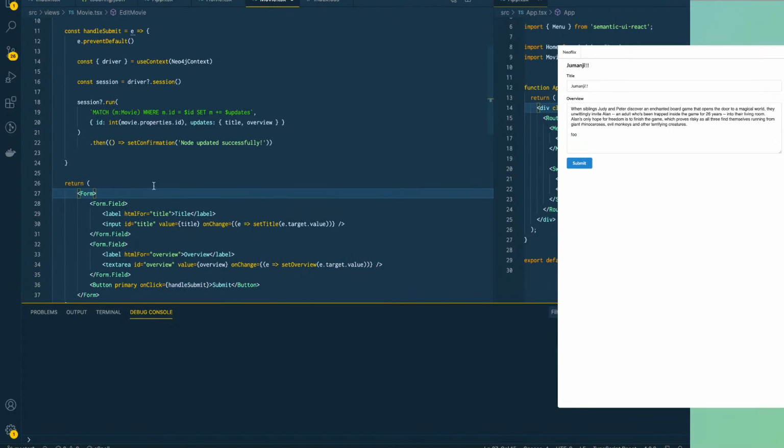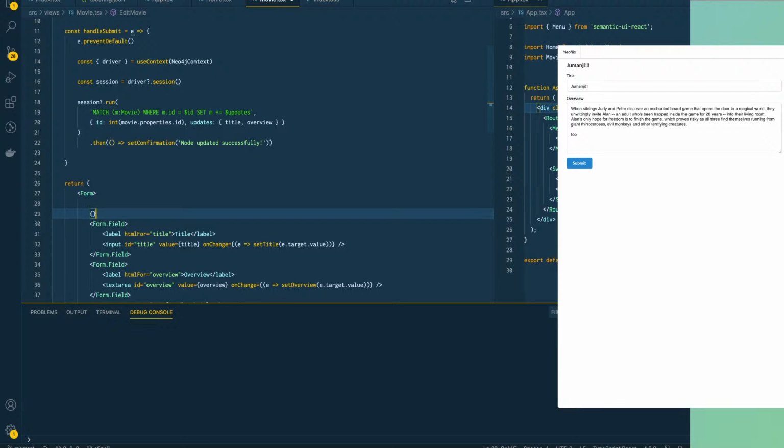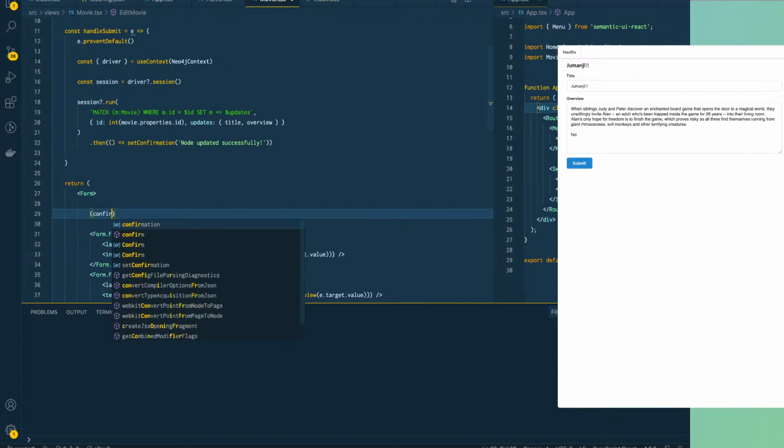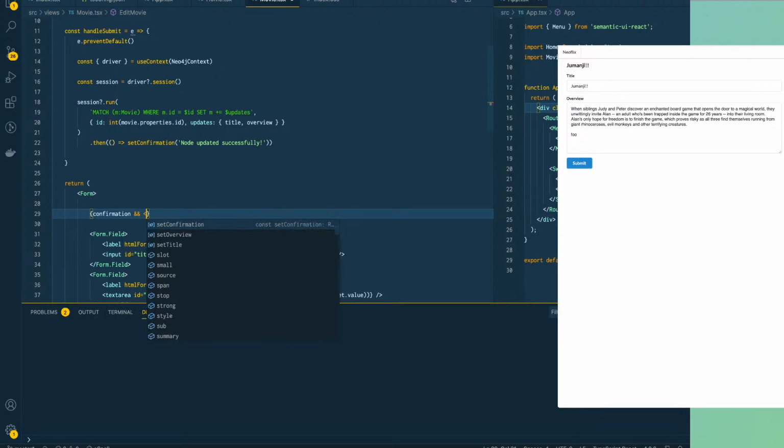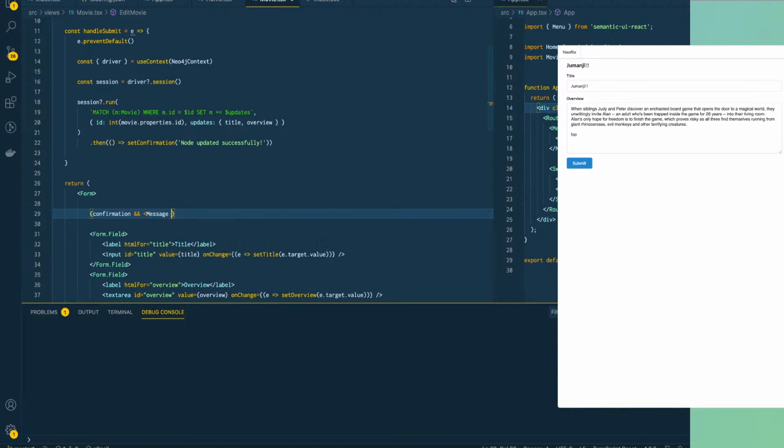Cool, we can then add that into the form. And then, so confirmation, so if there is a confirmation, then we can, I guess, is there a message? Yeah, a message in semantic UI, so that's going to be a positive message, and then we can set that just to be the confirmation.